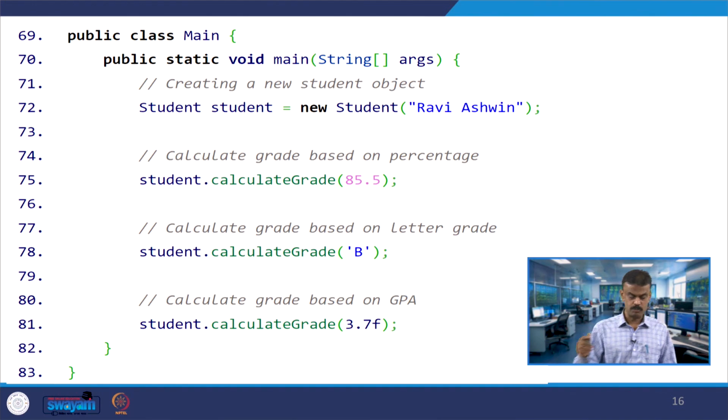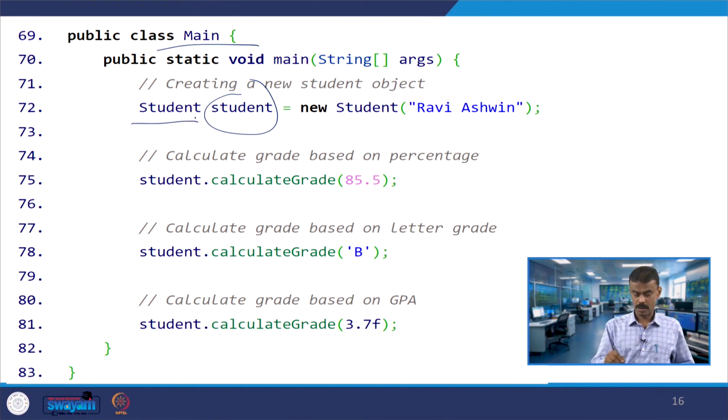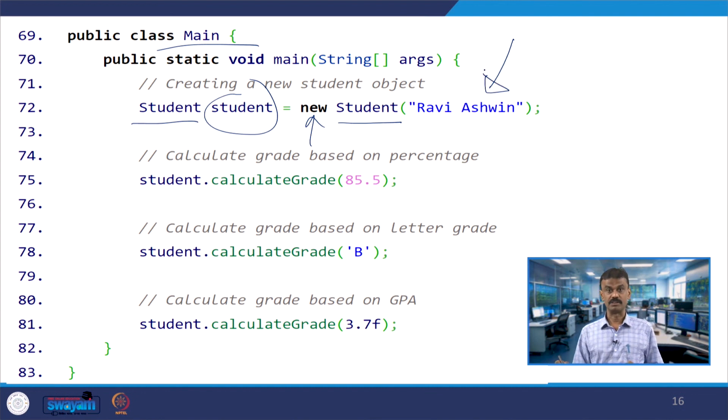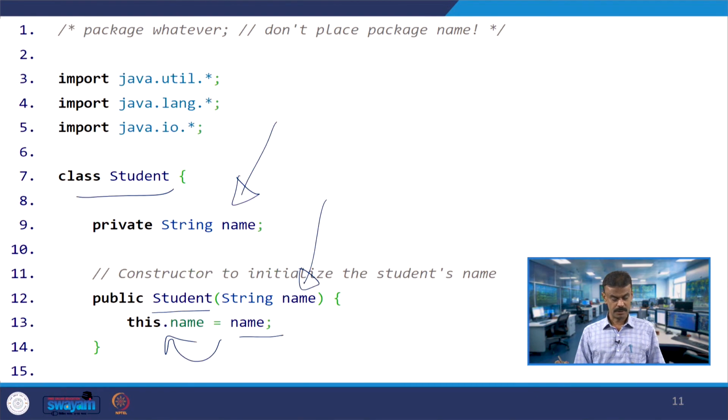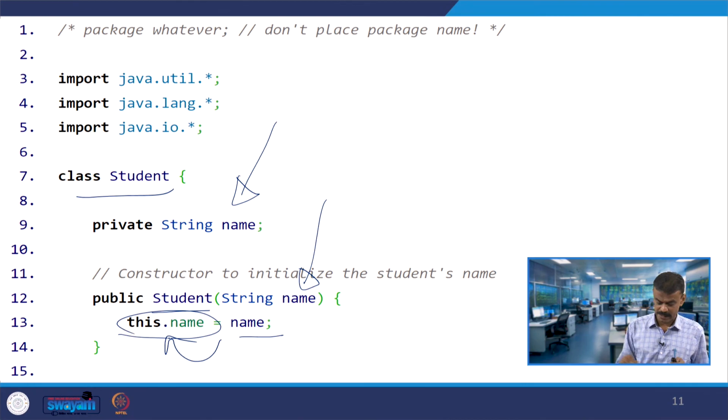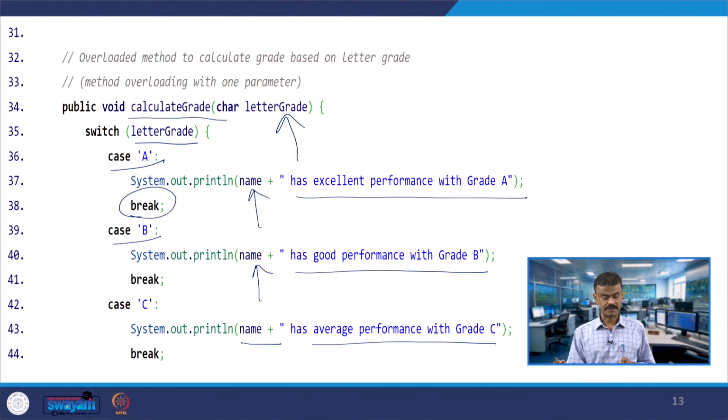You have an object student, this is a driver class, whose class is Student, and with the help of the new operator you call a constructor, passing the string Ravi Ashwin. So, when you have the constructor, the name is Ravi Ashwin, so this.name is Ravi Ashwin. Now, the next case we will see.